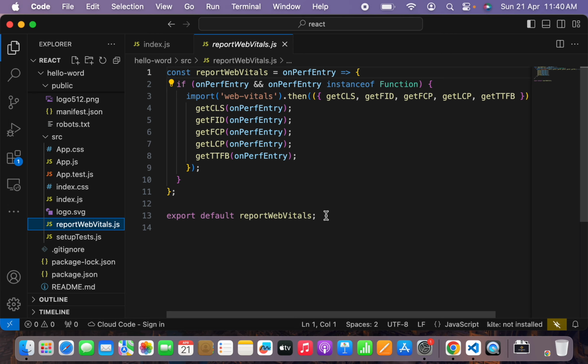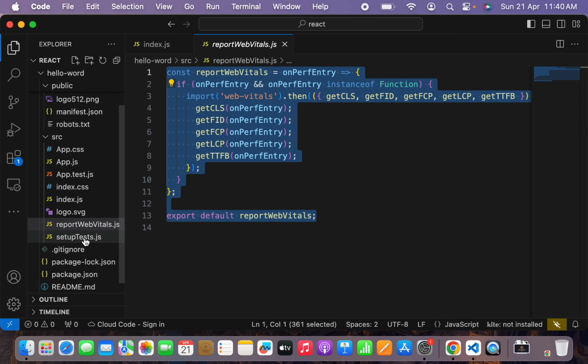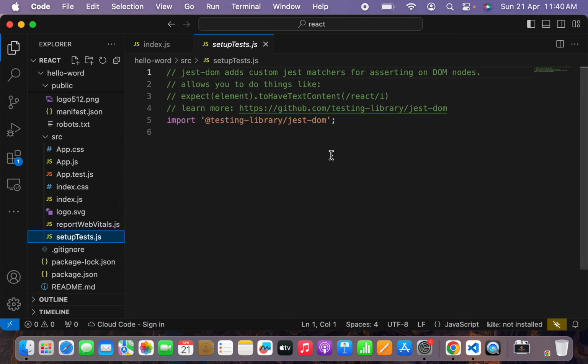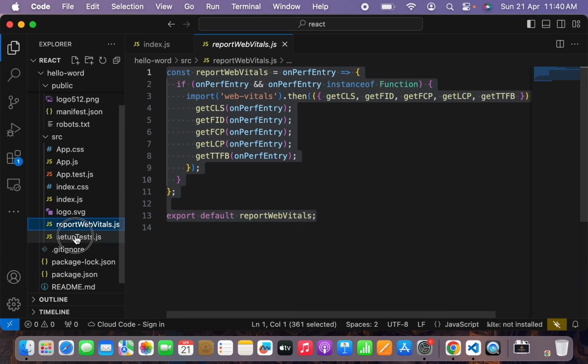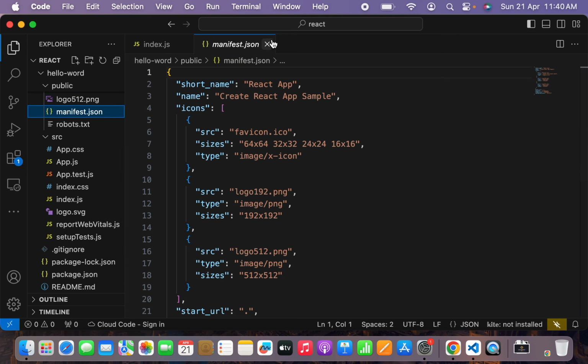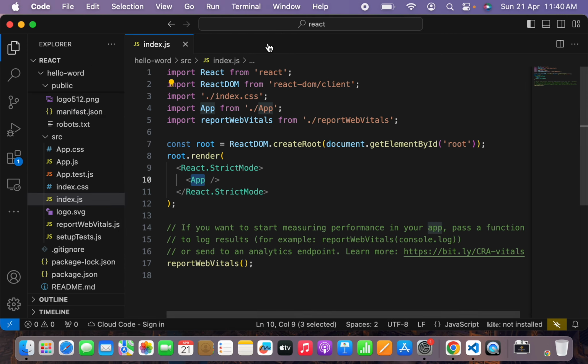reportWebVitals, let's just neglect it. It's not for beginners. Then setupTests.js, it's also not for beginners. We will talk about reportWebVitals, setupTests and manifest later on in the coming videos when we will have enough knowledge to understand React.js.